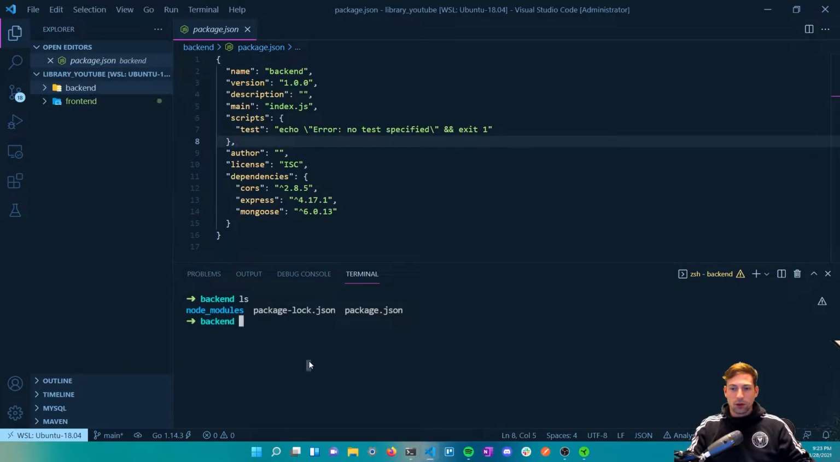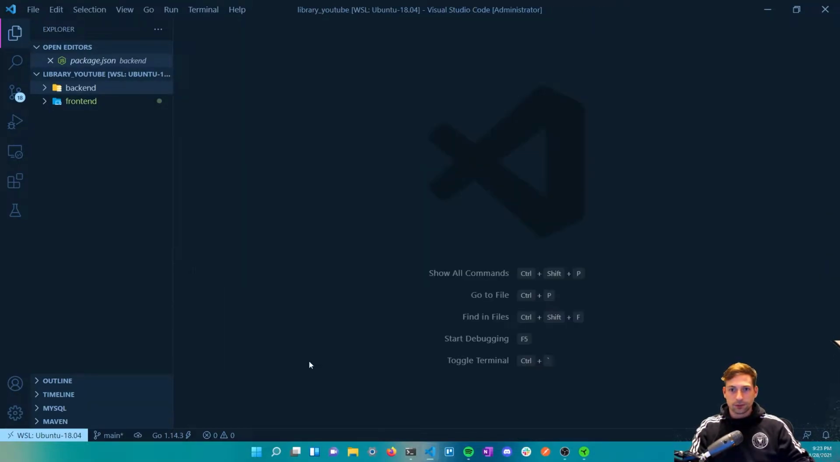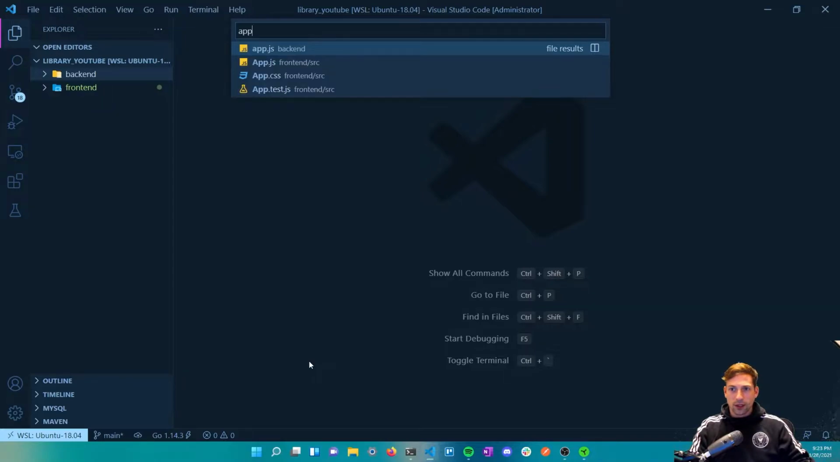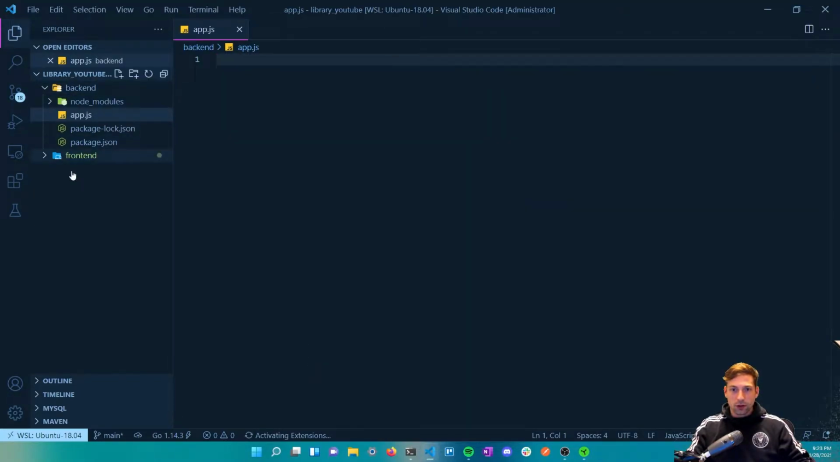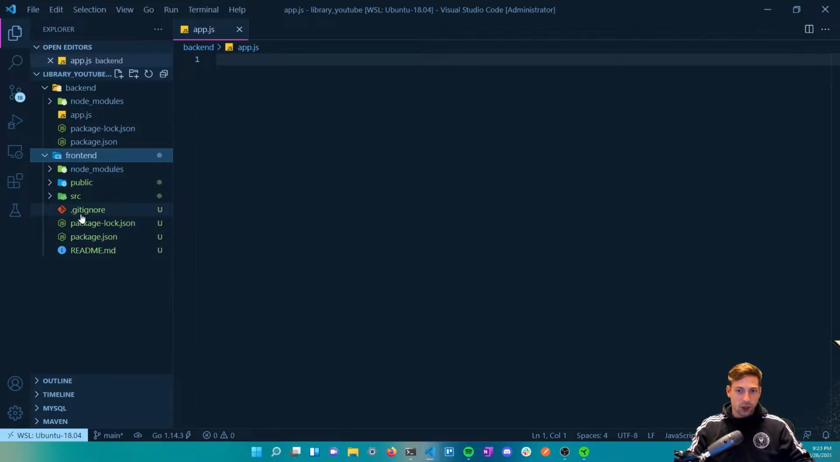I'm gonna go ahead on the backend and create an app.js file. So I'm gonna open that app.js file, which is the only one on the backend. On the front end, we have our default or template React project, but we're not gonna see anything React for now. We're gonna do a lot on the backend, and then we'll hop in the front end.